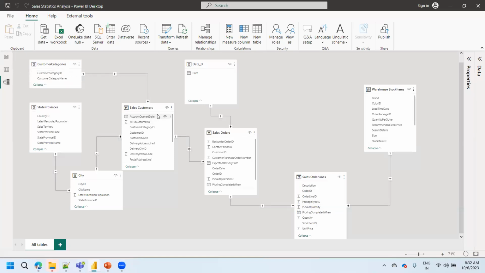So how is it going to be a star schema? It's providing some hierarchy. It's having some hierarchy. So I cannot consider sales customer as a fact table either, because it is maintaining the unique one side and the many side.